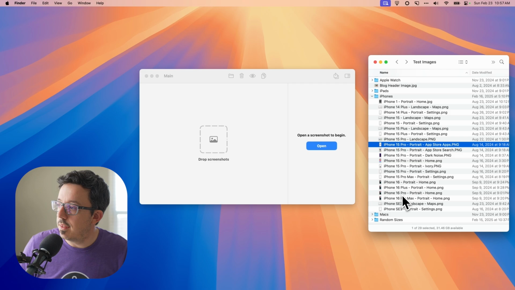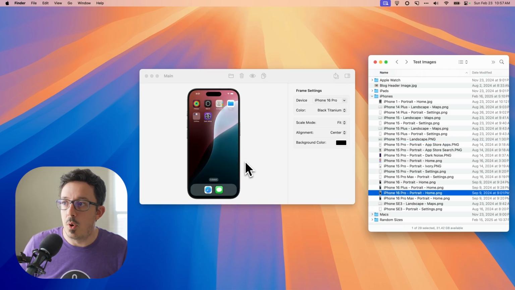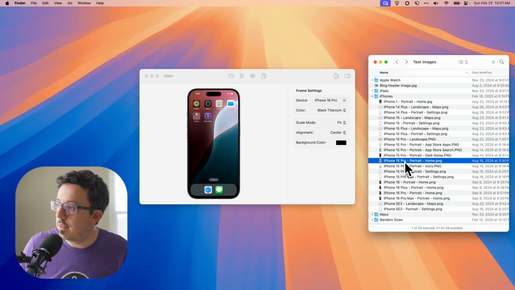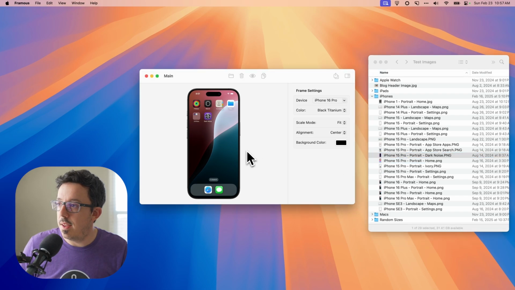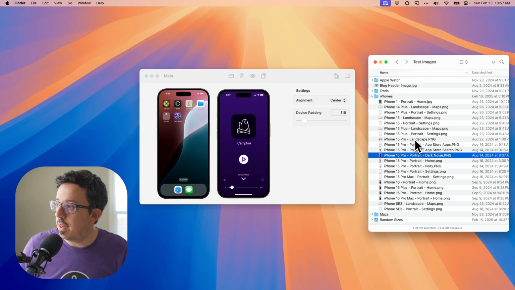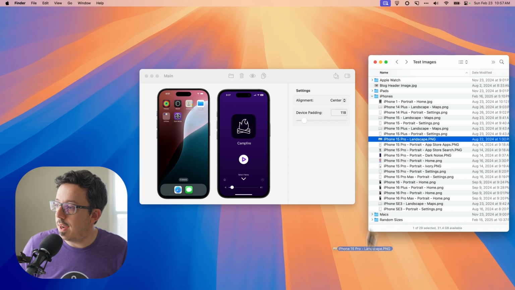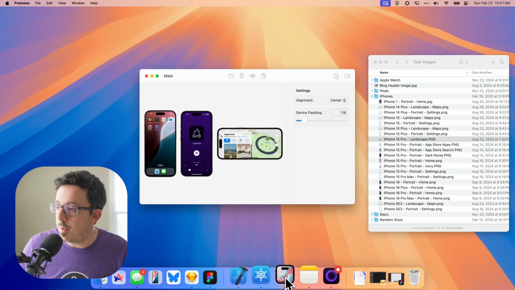So if I take this, let's do the 16 Pro screenshot and I drag it in, boom, it has device frames all around it. I could also click on, let's do this one right here and hit Command C and then paste with Command V in there, boom, it's got frames around it. I can take this landscape one and I can drag it down here. I bet a lot of you don't even know this is a thing. I can find my app and drop it in.